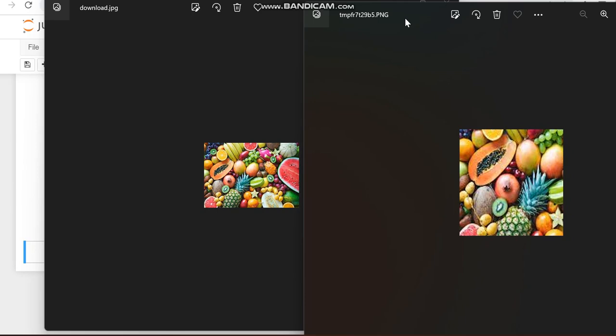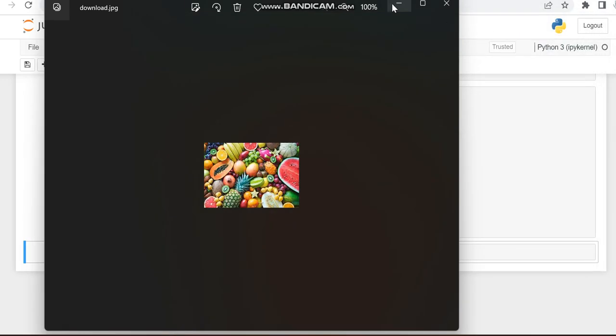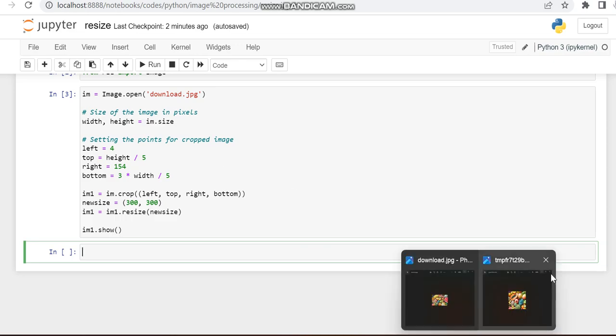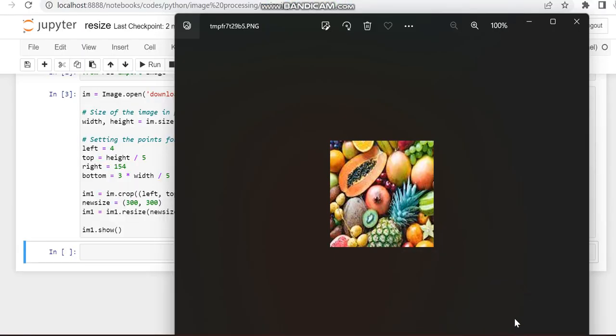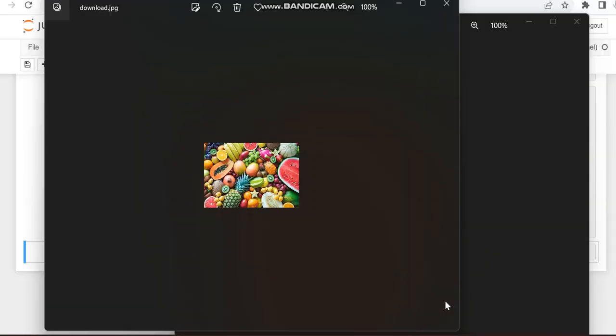You have to just specify the number for top, bottom and side, by using the height and width. For that only, we calculated the height and width of the original image. Now you can see here the height and width is the same when compared to the resized image, but when compared to the original image the height and width differ.